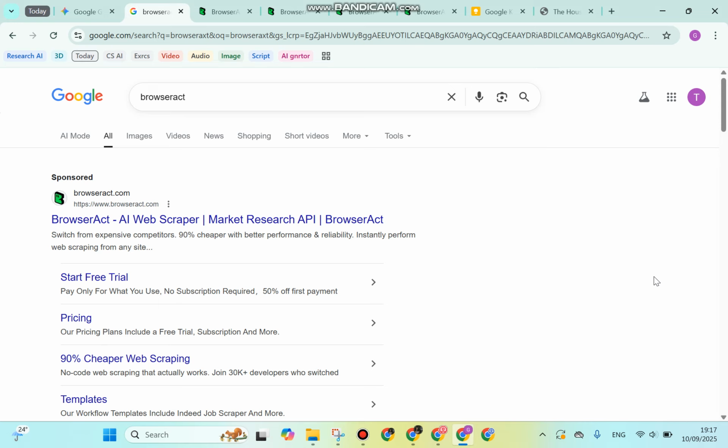So this time I would like to share with you how to scrape any website with an AI agent without coding. How to do that? Without any further ado, let's get into the tutorial.